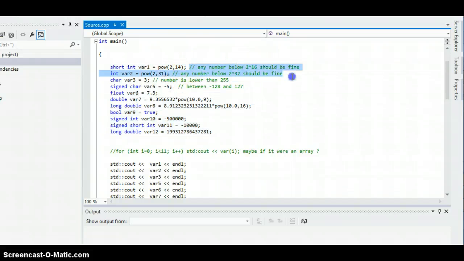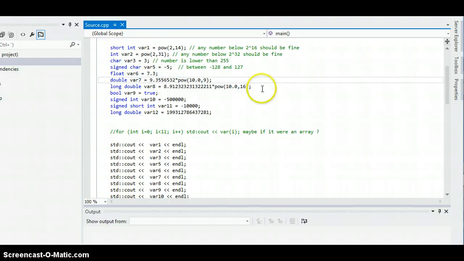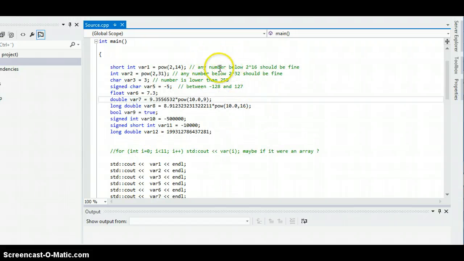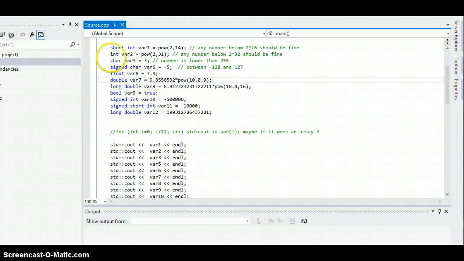And I've put some comments here so you can see why I chose the numbers, but then I realized that I was going to have to record this and put it on YouTube, so I thought, then I guess I don't really have to comment on it. But you can see I picked short int because it's 2 to the power of 14, because as long as it's under 2 to the power of 16, which is 2 bytes, it should be fine. And the same goes for var2, which is an int, and char, which is 1 byte as far as I can remember.